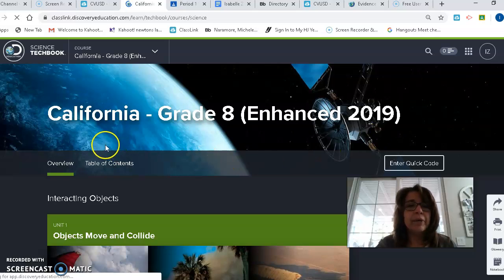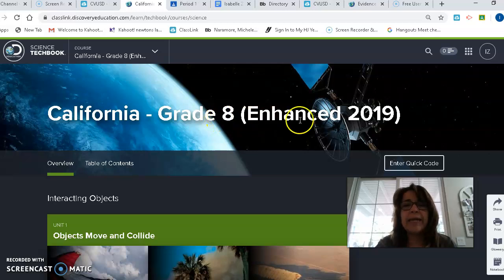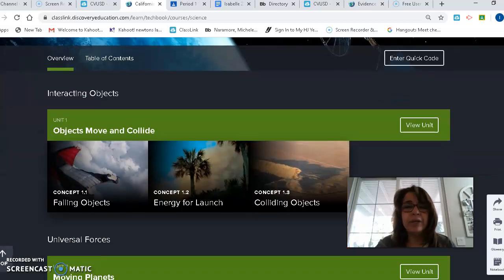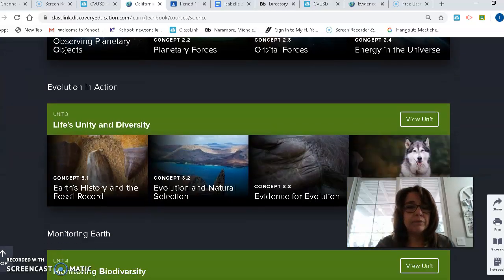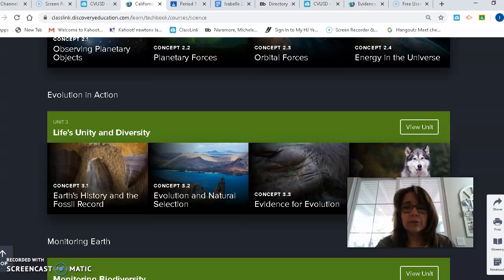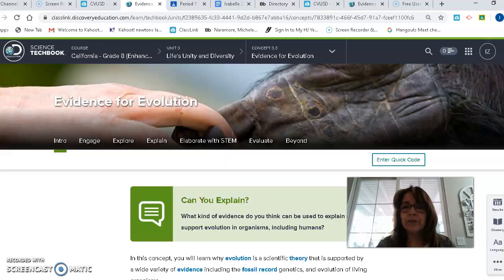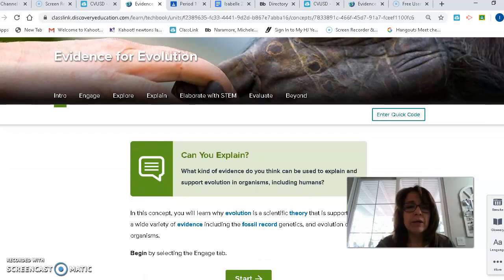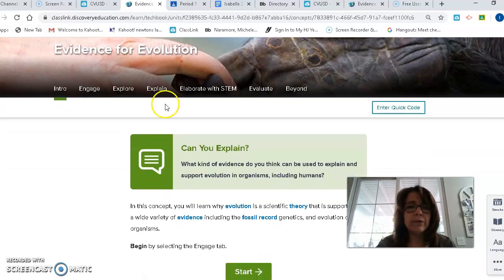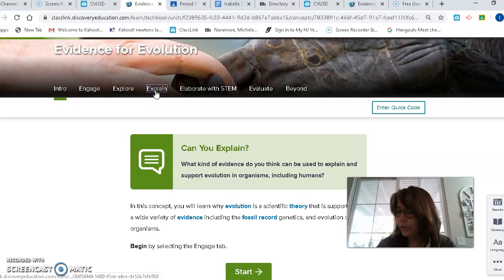Okay, and make sure that whatever grade you're in, you're pulling up grade 7 or grade 8, and I want you to pull up enhanced. The enhanced one is the better version. Now on here we're going to go to 3.3. There's this 8th grade is evidence for evolution, and the other one is on ecology for 7th grade. Okay, so let's go ahead and go to the activity.